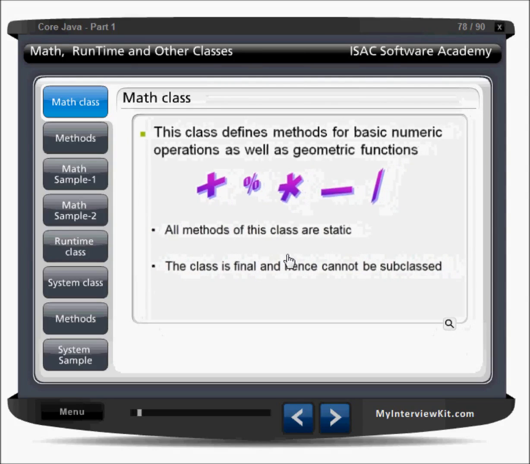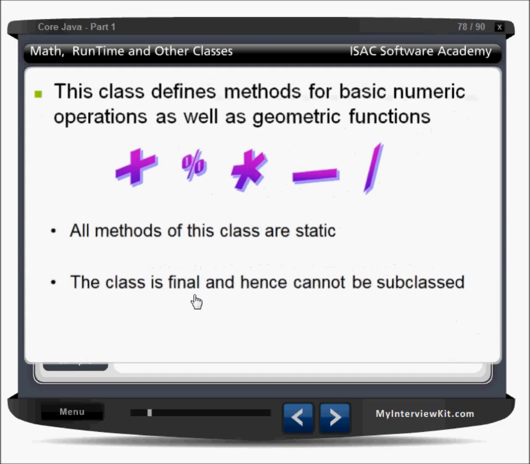Next we have to see the Math class, Runtime class, and System class. Look at this Math class. It helps you perform mathematical operations and geometrical functionality like sine, cos, tan. And I'll tell you one thing: the Math class in the lang package is a final class having all static methods. So you are not supposed to make a subclass of the Math class.